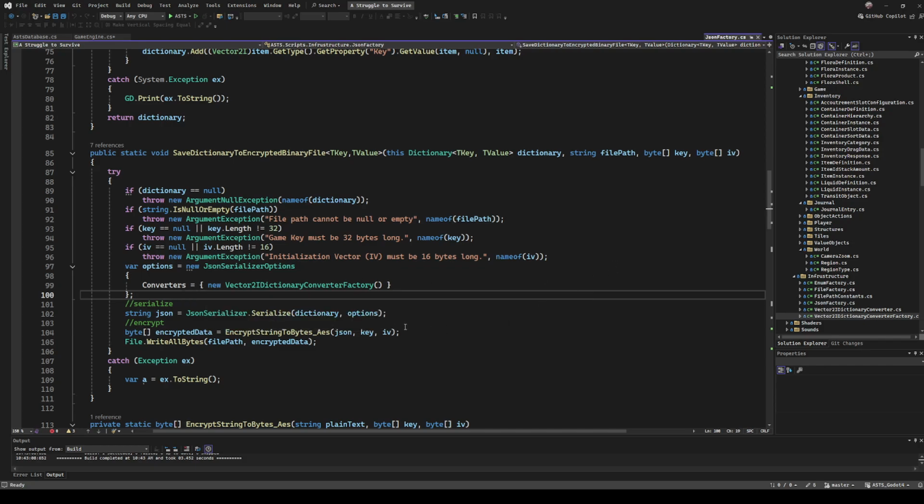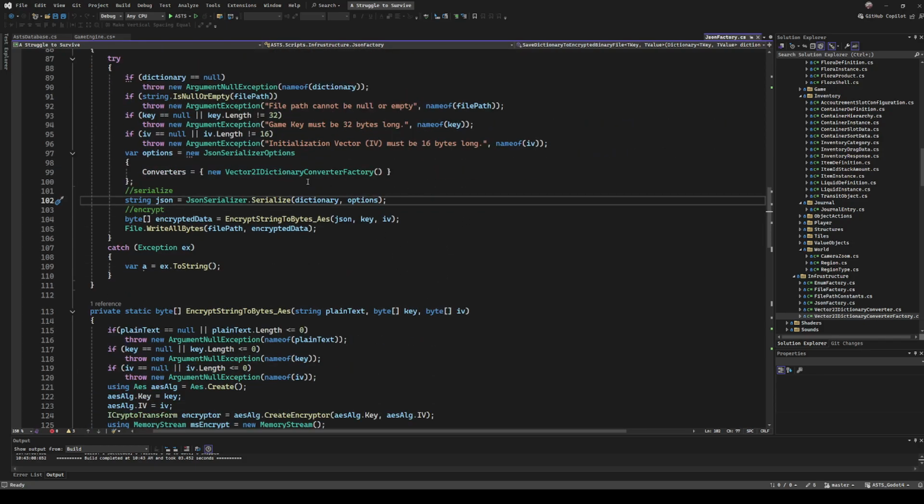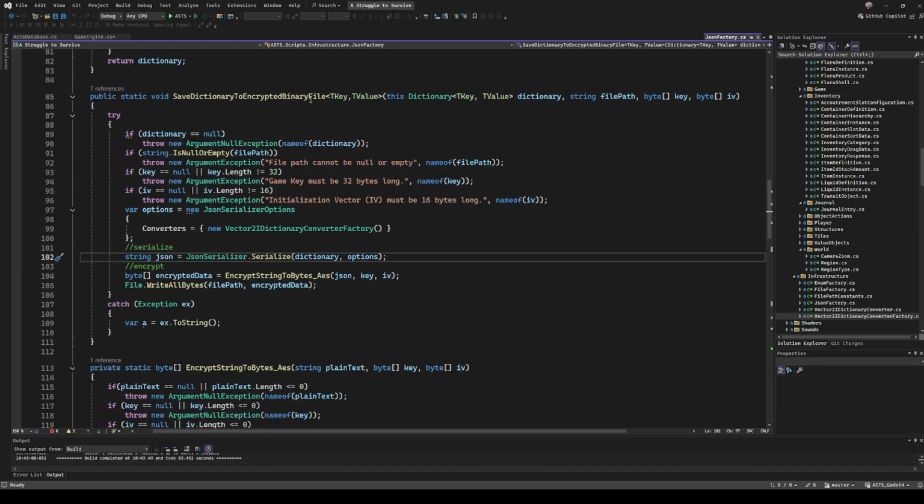So we've got the converter, and we're basically serializing the object. In this case, it's a dictionary. And once we get the serialized version of that dictionary, we're going to pass it to encrypt string to bytes, AES, which is the method that's going to encrypt the data. And then we're going to write that out to a file. Okay, so this is the save to dictionary encrypt.